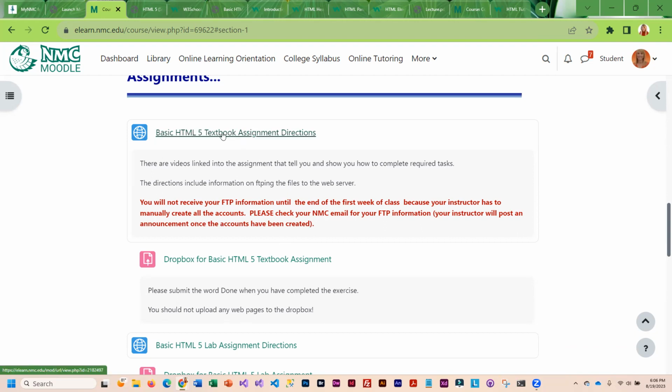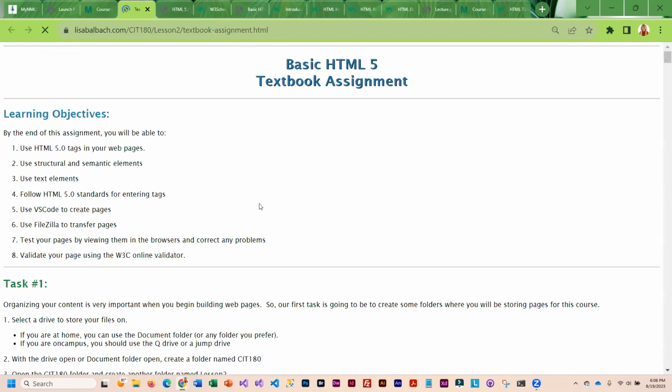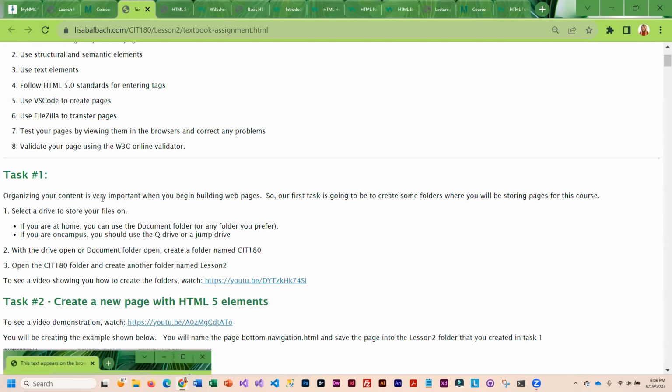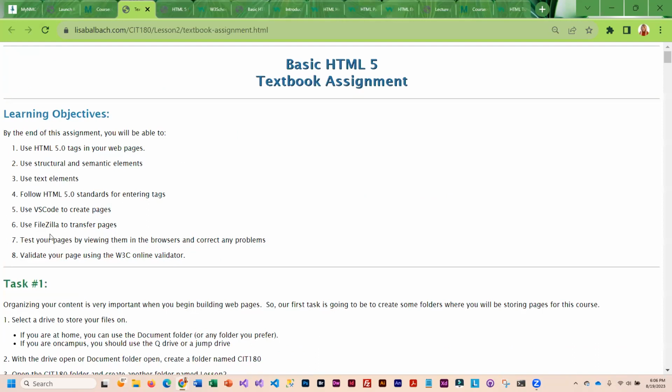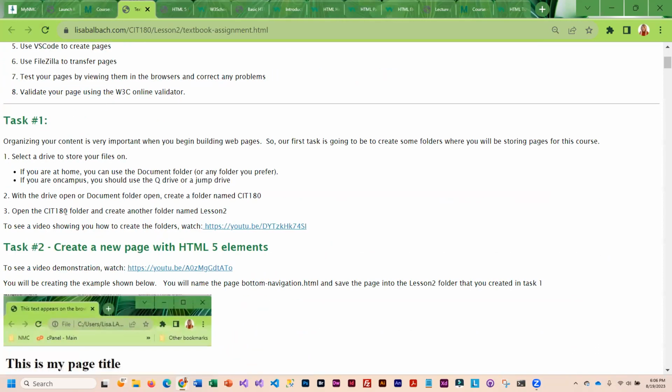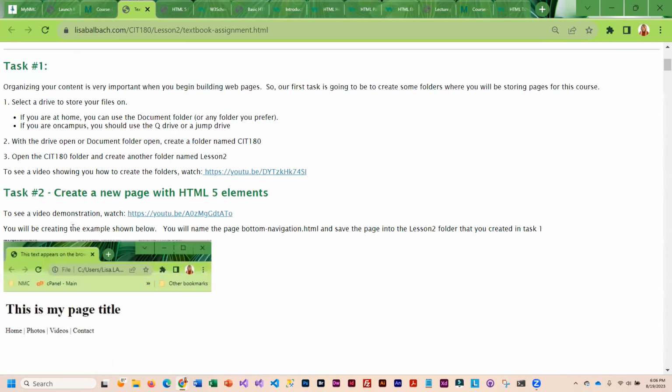So this is your first assignment. And you will notice on the textbook assignments, I am very, very specific about creating file names and folders. And there's a very good reason for that. When we get into creating links, how you name things matters. And when we get into adding graphics to pages, how you name pictures matters.